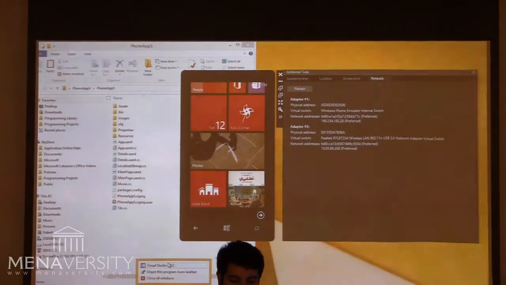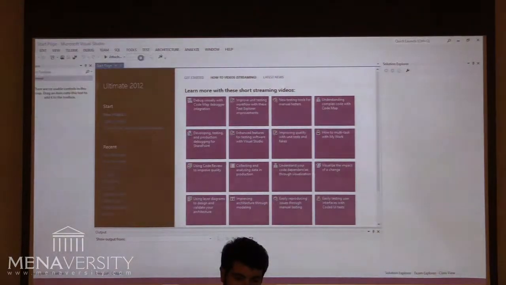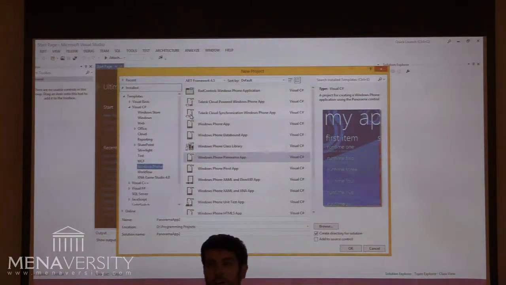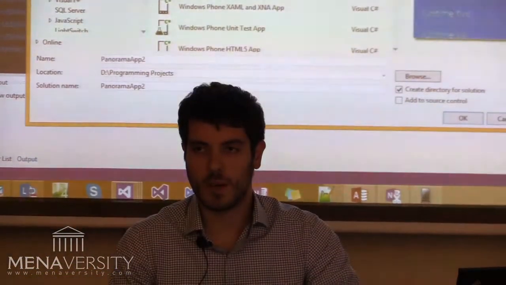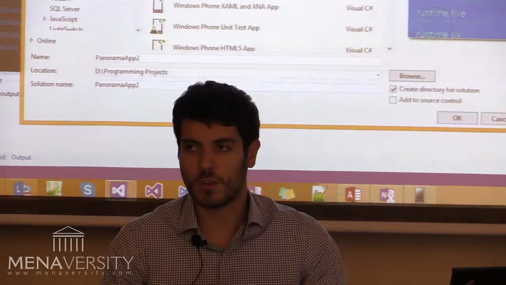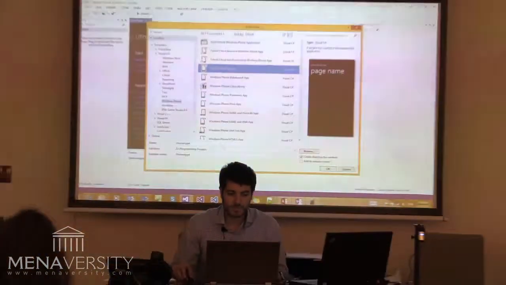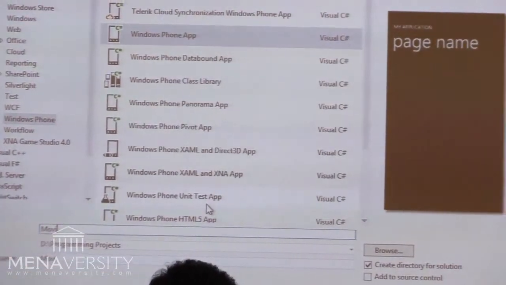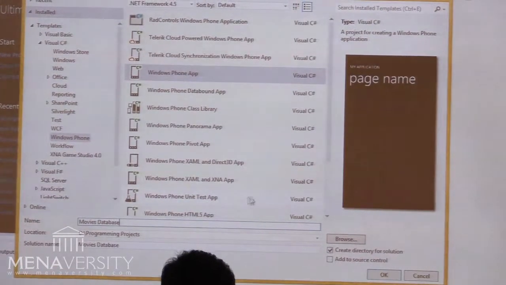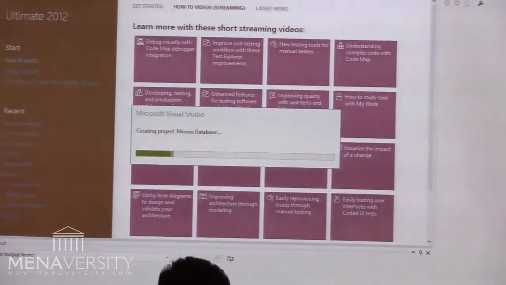I'll create a new application. New project. You can download all the tools required for Windows Phone development for free from MSDN. You will get Visual Studio for Windows Phone for free as well, and all the SDK. You have a training kit where you can do all the training. I'll choose a simple phone app. I will call it Movies Database. Okay, I'll choose Windows Phone 8.